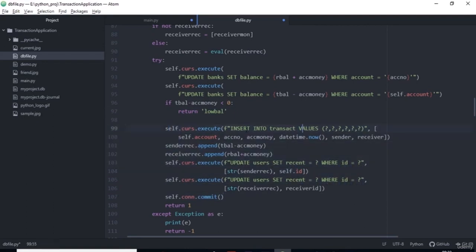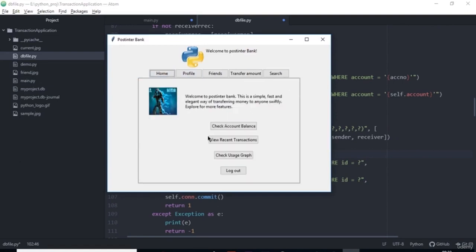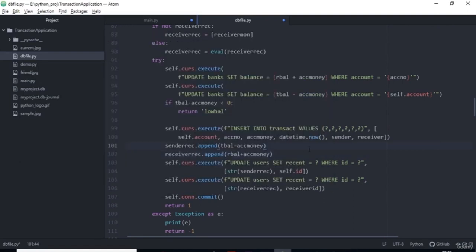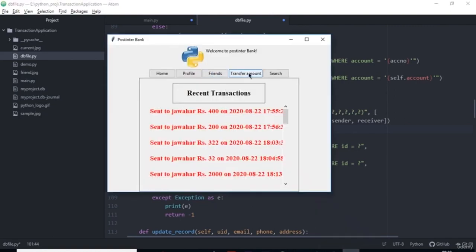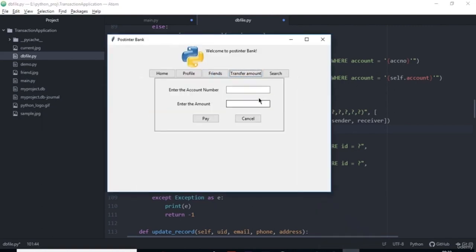So what I'm trying to do is insert into transaction values. It's just for some values, for example, recent transactions, which will come later on. But I think for now this is it. I'll have a separate focus on the recent transactions, but this is how we are going to send the transfer amount.